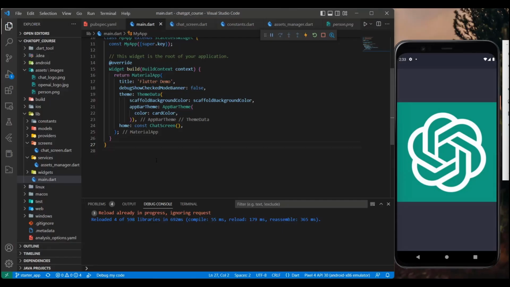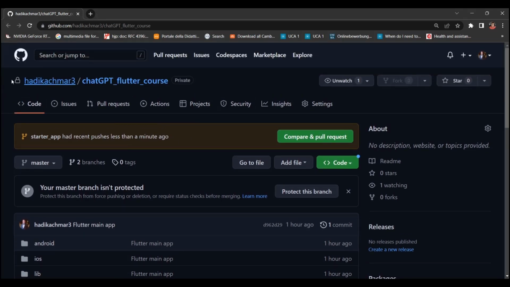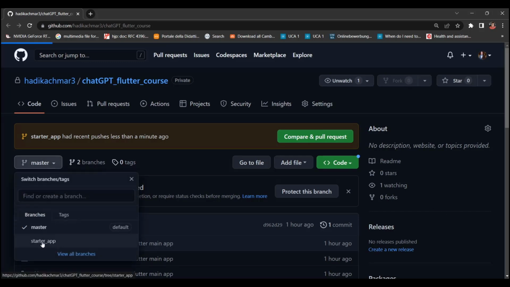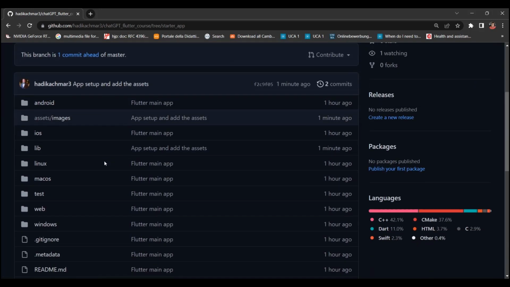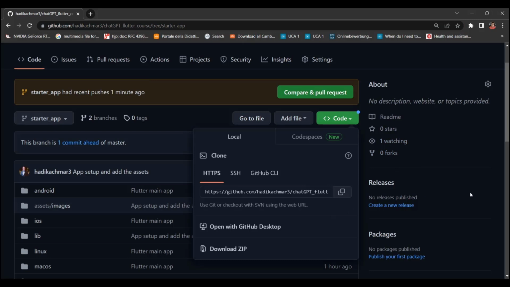Hi guys, this is the end of the following lecture. Okay, so what I wanted to say is that you can find the starter code on GitHub. Of course, now the repository is private. Later on, it will be public when I publish this course. So in order to get this starter code, you need to press on the branches, and you can find it on the starter app here. Okay, so you can clone this link, or you know how to clone it.